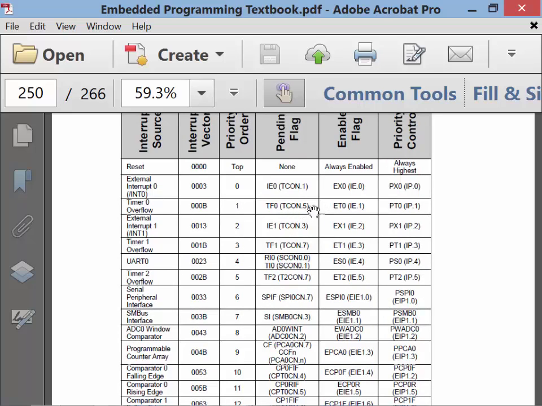And this is in the timer condition special function register, bit 5. That's what that says. And the enable flag is ET0, or IE.1. That's our interrupt enable byte right there.